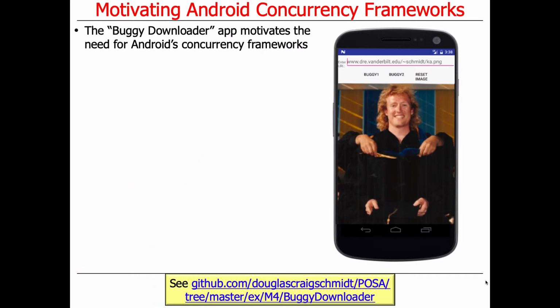Okay, so if you're bored and want to amuse yourself, I wrote a little app called Buggy Downloader. And the Buggy Downloader app helps to motivate the need for these frameworks. So what it does is, if you run it, it gives you a couple of different buttons, and you can run Buggy 1 or you can run Buggy 2, and it'll try to download an image, and it'll fail spectacularly, as we'll see in a second.